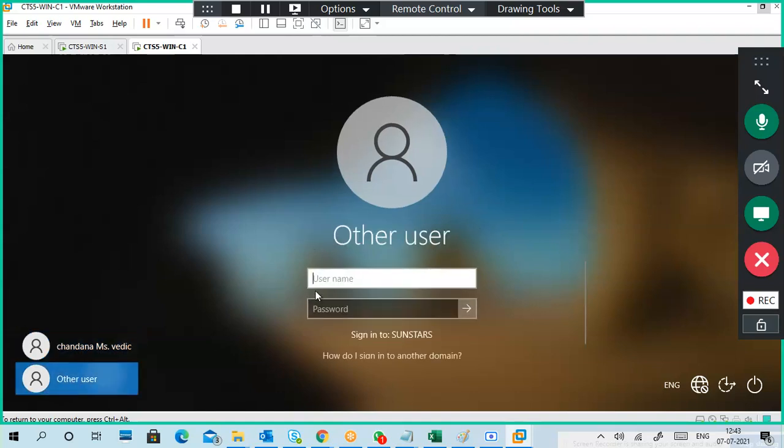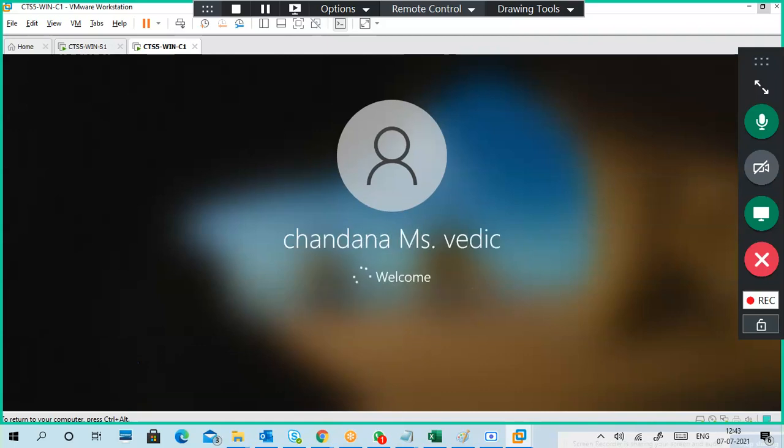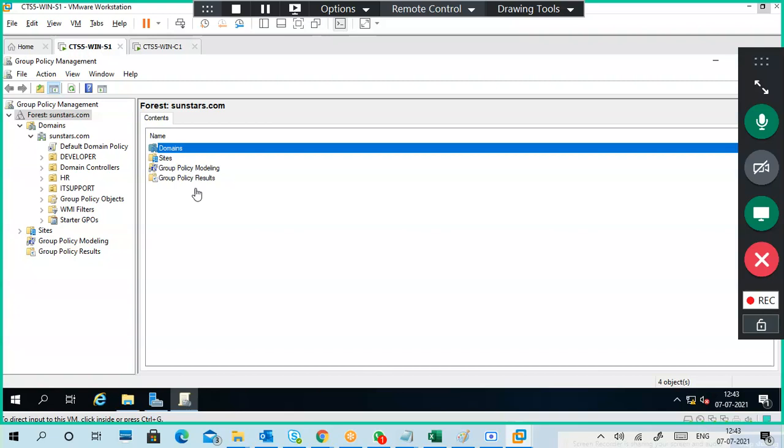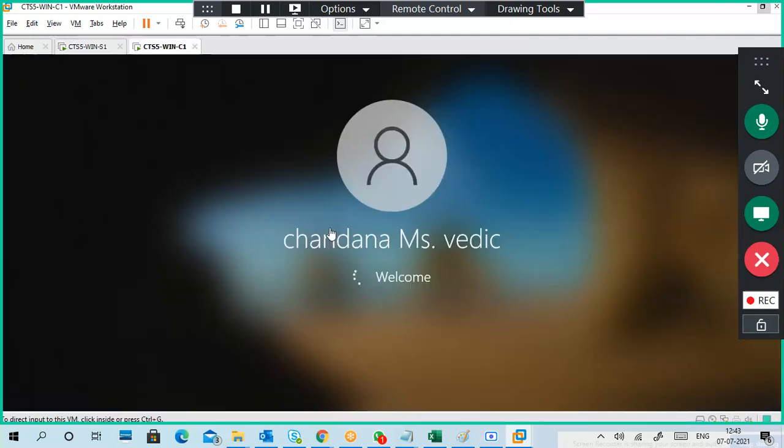Other user. In the developer OU, two users are there. One is Chandana, another one is Jagan. For example, if I log in as Jagan, then again the background picture will show.